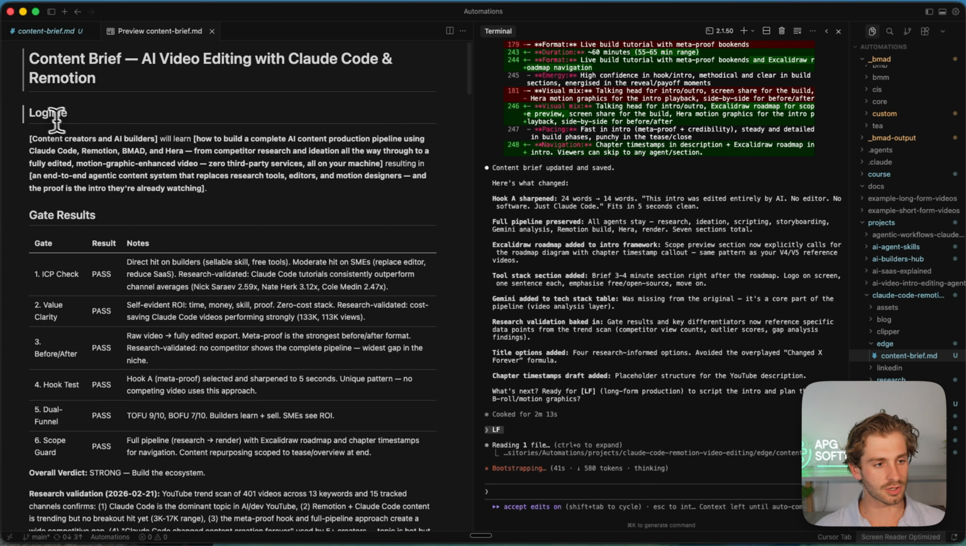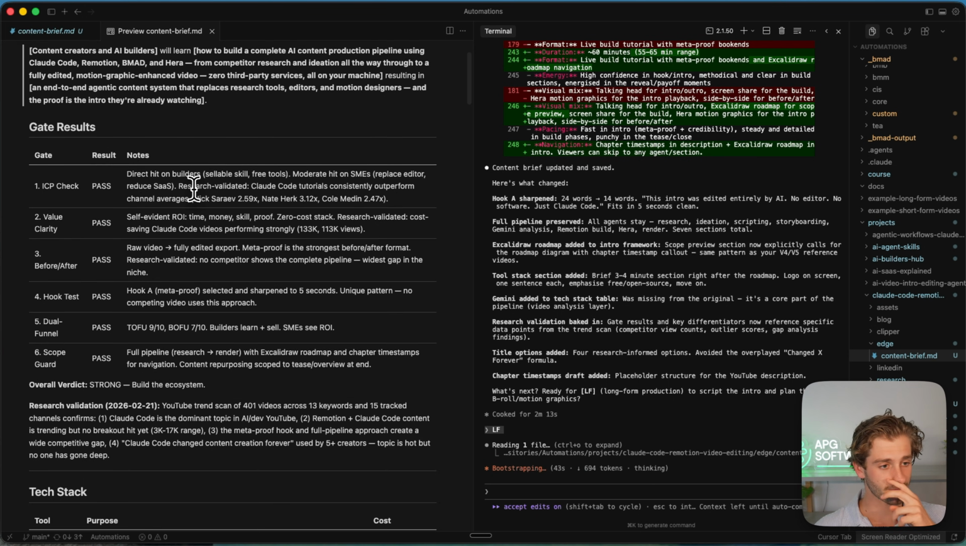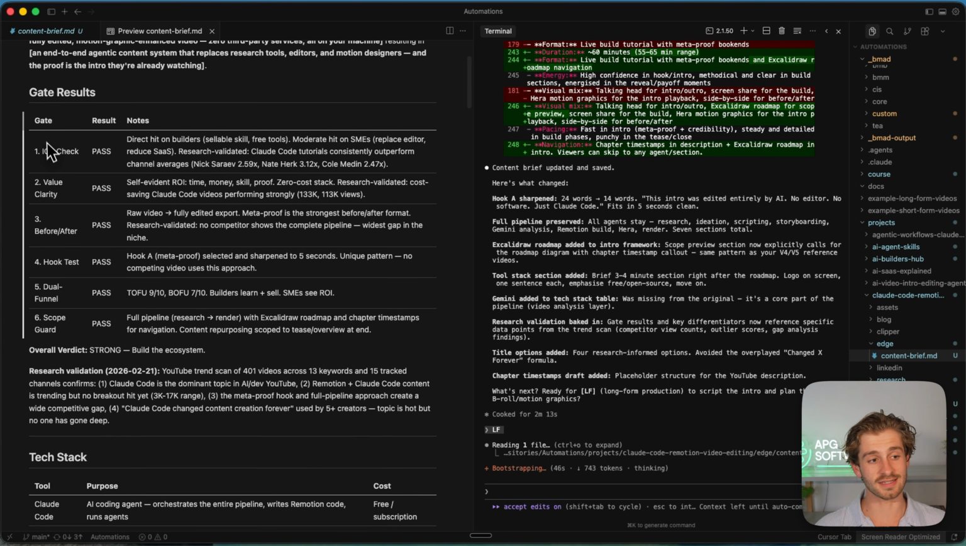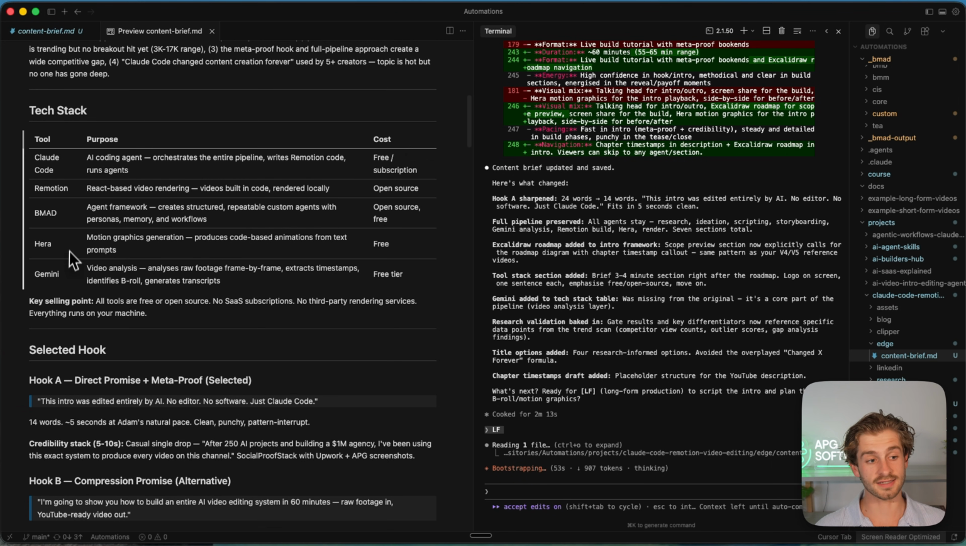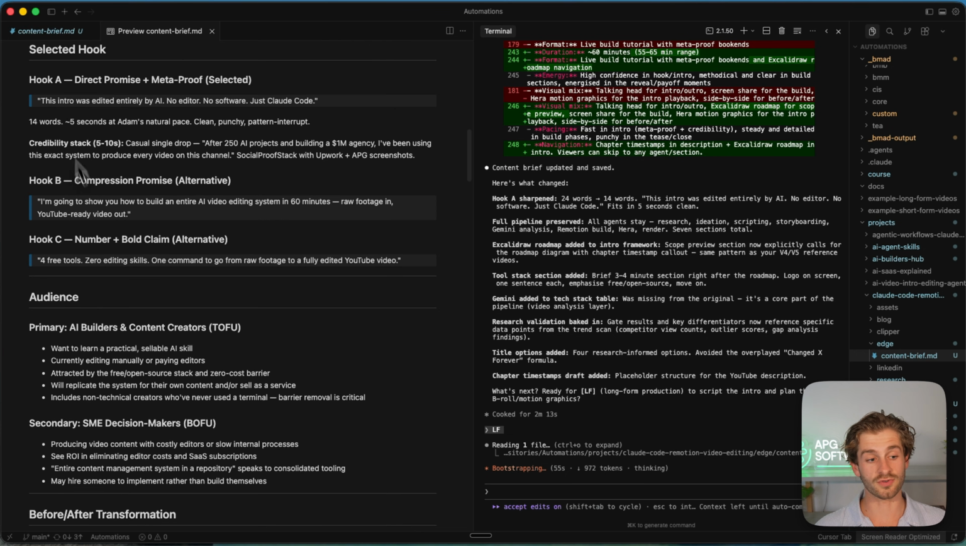So you can see here, the content brief, we've got our log line, the gate results. These are the 6 gates that we want to make sure every video passes. With research validation, we've got the tech stack that we'll be using. We've got some hook ideas.